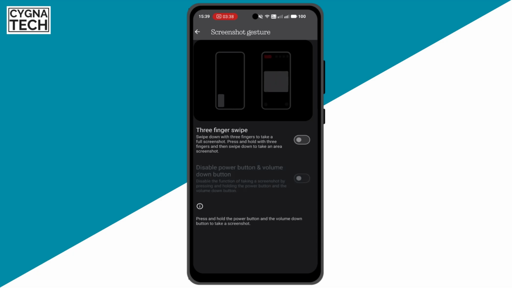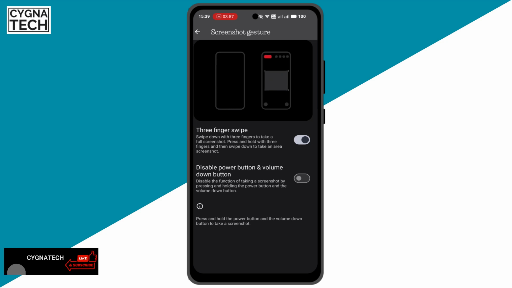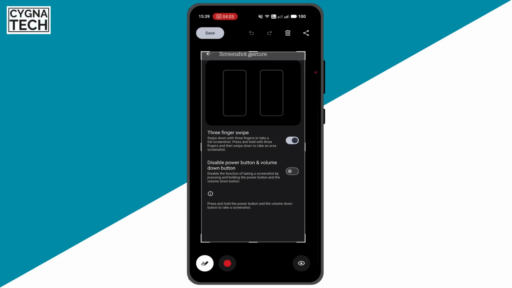Once you're here, the first thing you need to do is turn on 3-finger swipe. Once you turn this on, the next time you go to take a screenshot on your phone, you could just touch the screen with 3 fingers and just swipe it down and you have a screenshot. You could save it or you could discard it.